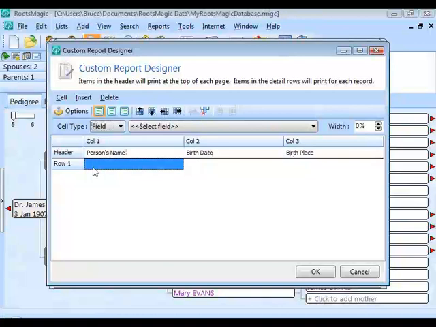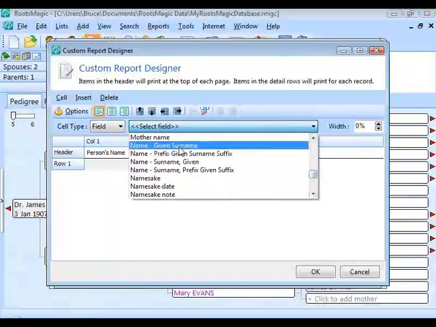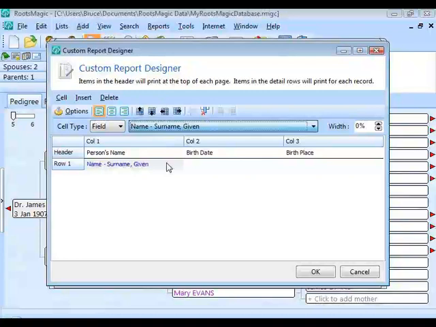In this case, I want the first column to be the person's name. So it's going to be a field, and I'm going to select the field. And there's going to be a bunch of items to choose from, and I can just start typing to get to what I want. But I'm going to come down here to name. And you'll see that there's several different options for name. And I'm going to pick name where it does the surname first, surname, comma, given. I can choose given surname, and I can have the prefix or suffix included if I want. But for now, I'm just going to go ahead and use surname and given.